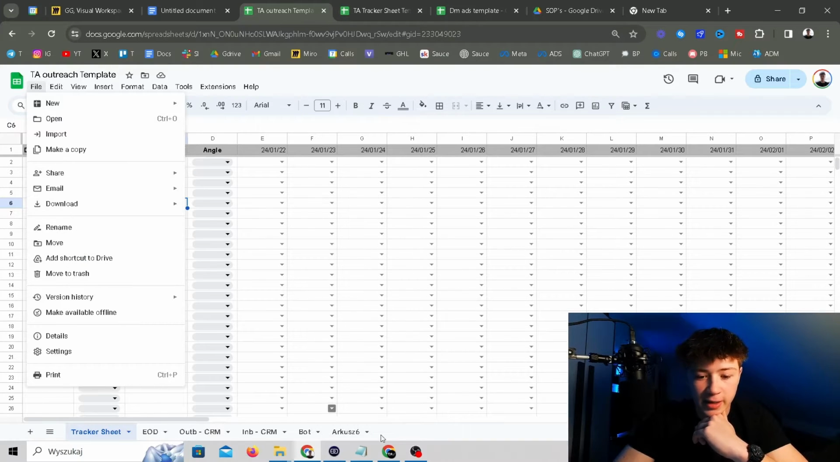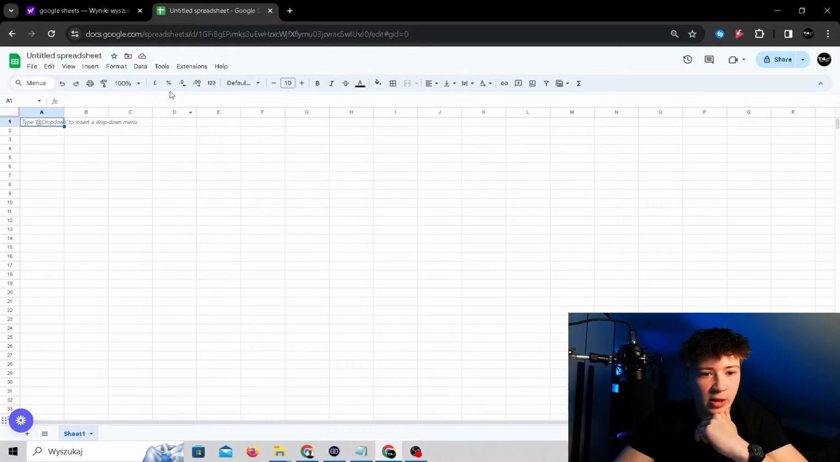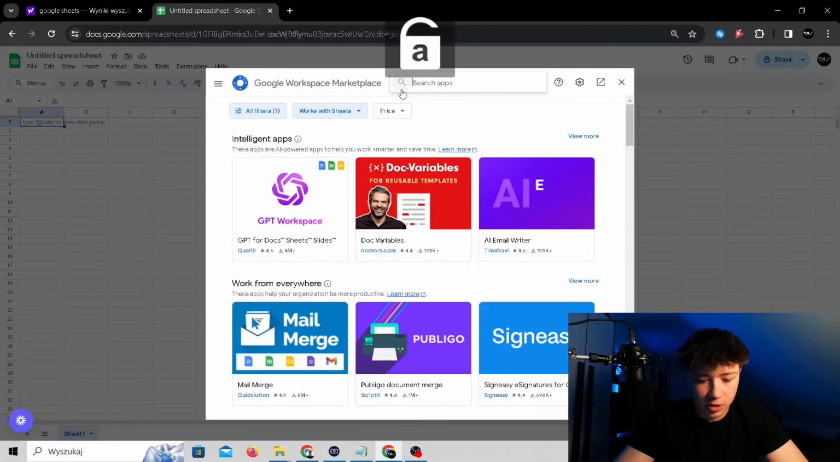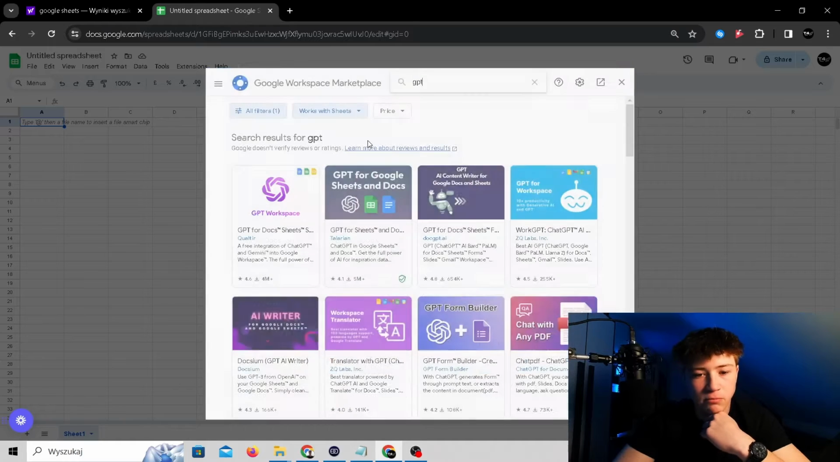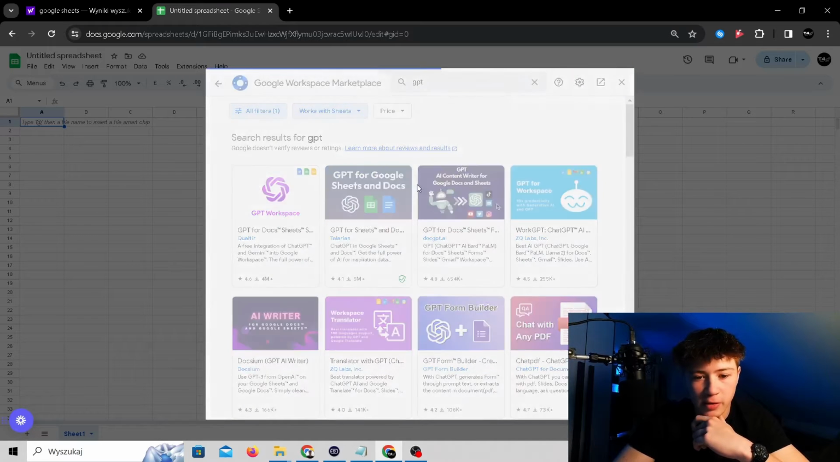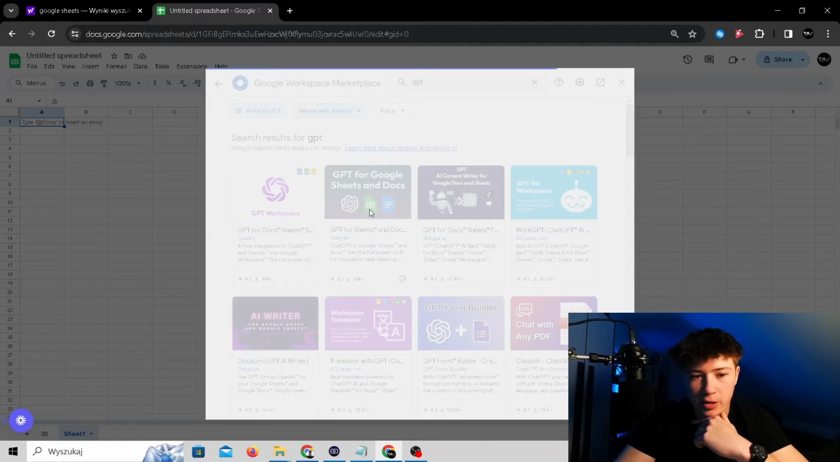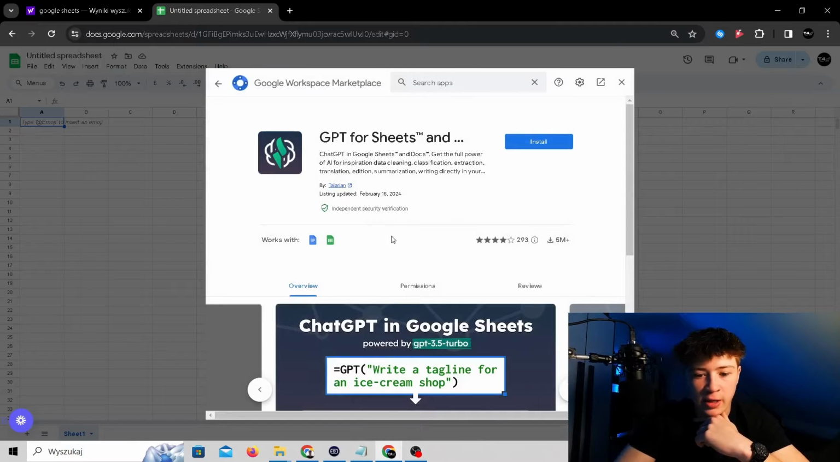Okay, the second thing you want to do is you want to install the AI itself. So go here, go extensions, add-ons, get add-ons, search GPT. This should be enough. And then download this one. Okay, so this one right here, you want to install it to your Chrome as an extension, because this will be useful for us later on in this video.